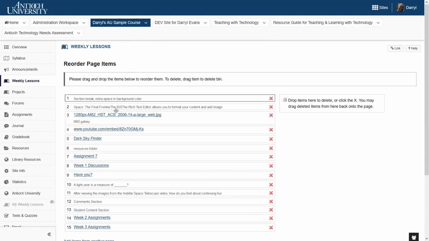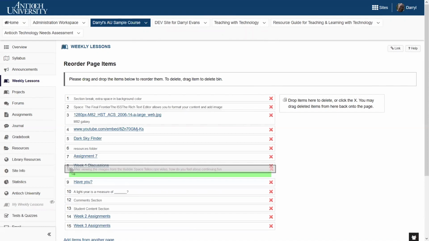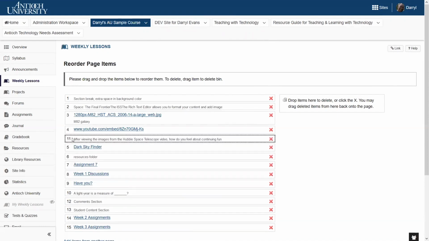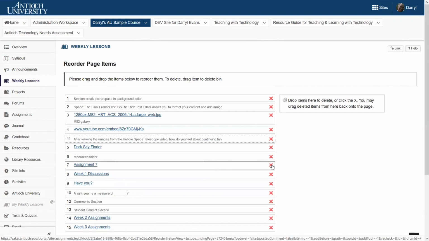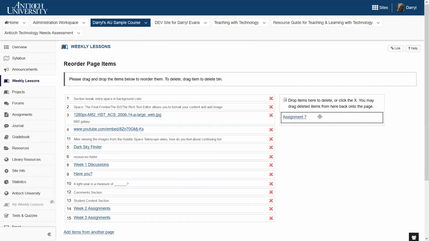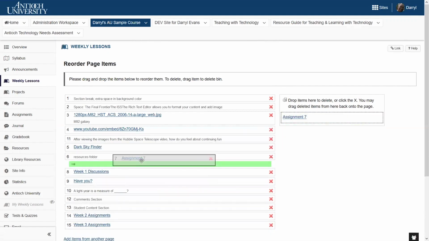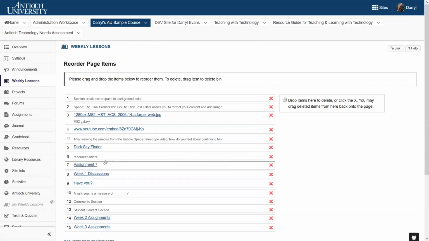On the Reorder Page Items screen, you can change the position of elements on the page by dragging them to their desired position. To remove an icon, you can either drag it to the area on the right, or you can click the red X to the right of the title. You can drag items from the deletion area back into the page area.